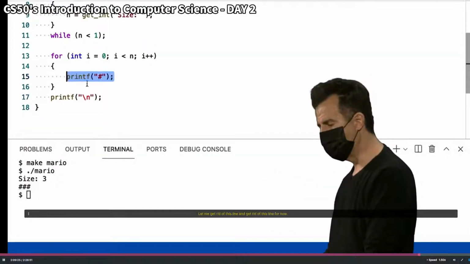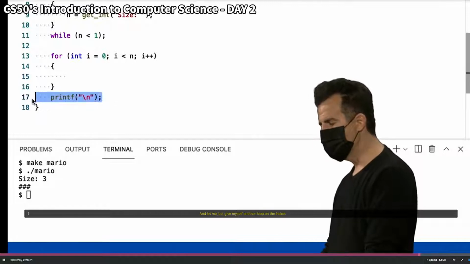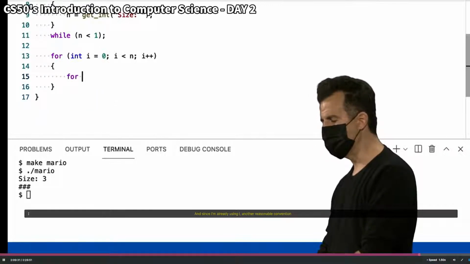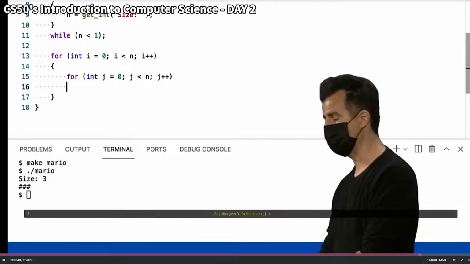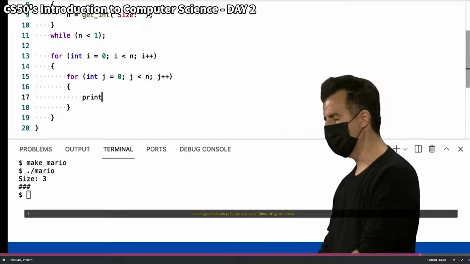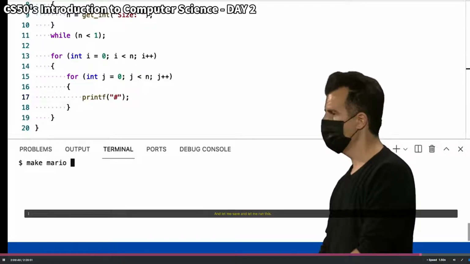So how about this? Let me get rid of this line and get rid of this line for now, and let me just give myself another loop on the inside, and since I'm already using i, another reasonable convention here would be to say something like j. So j also gets 0, j is less than n, j plus plus, and now what's going to happen? Let me go ahead and print out just one of these things at a time. And let me save and run this. Let me see how close we are.